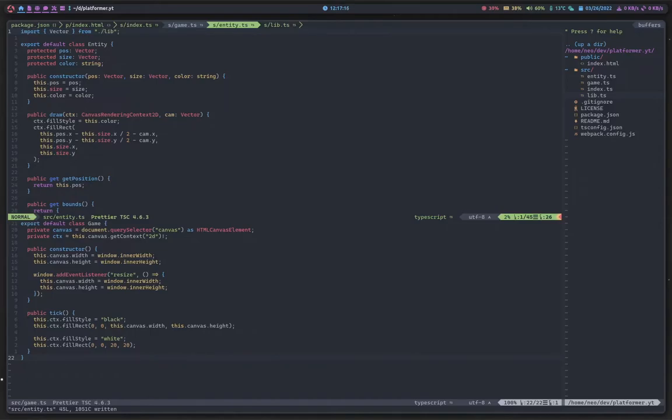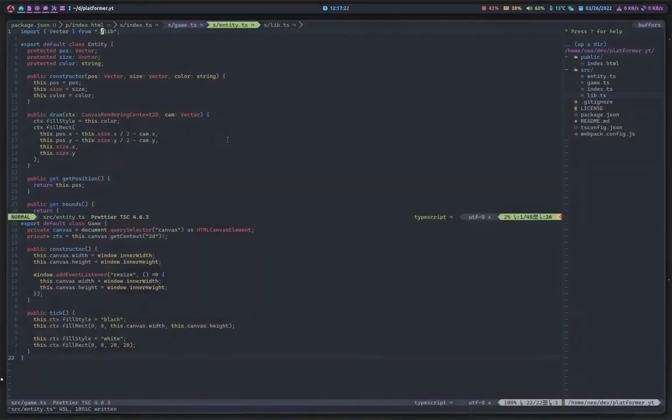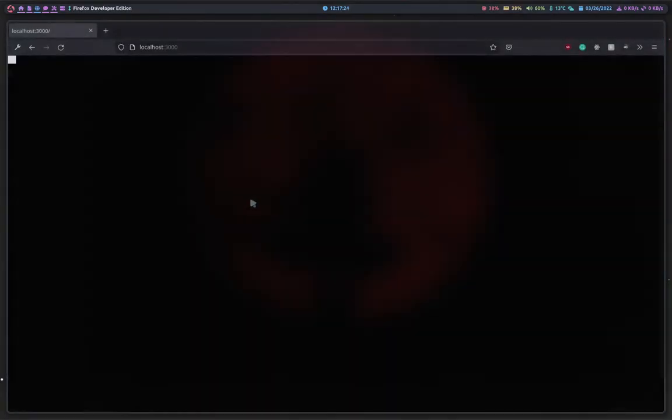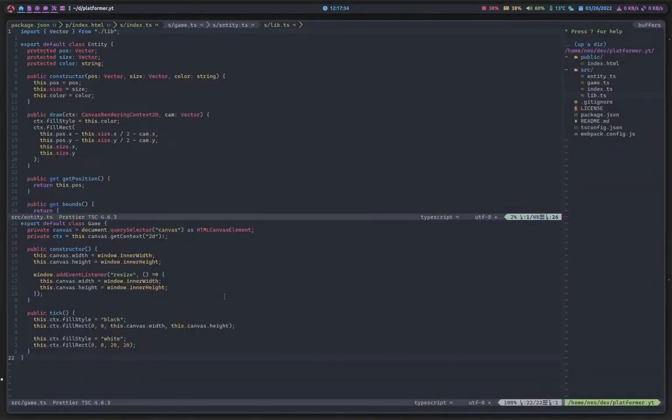So let's take a look at creating the player now. How long is this video so far? Oh wow, 44 minutes. So yeah, let's touch source player.ts, and this is going to be the file for our player object.